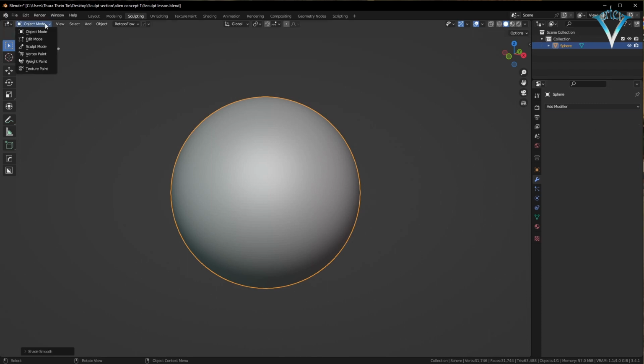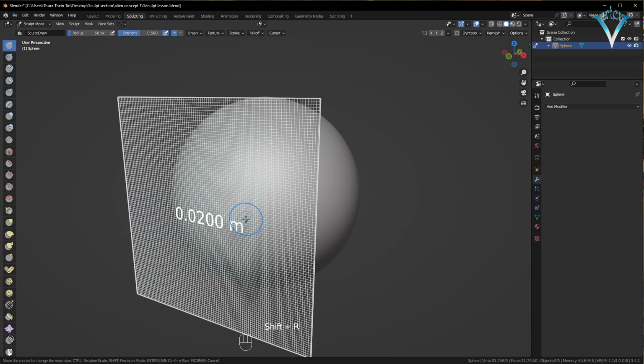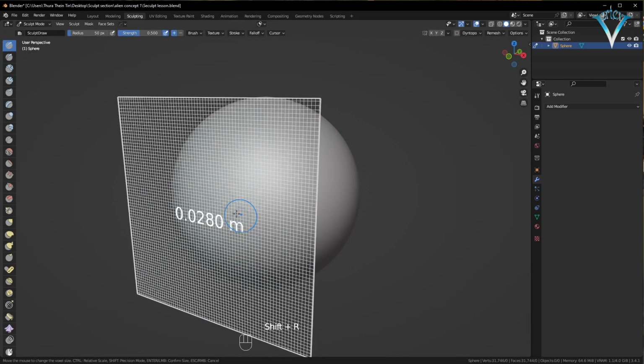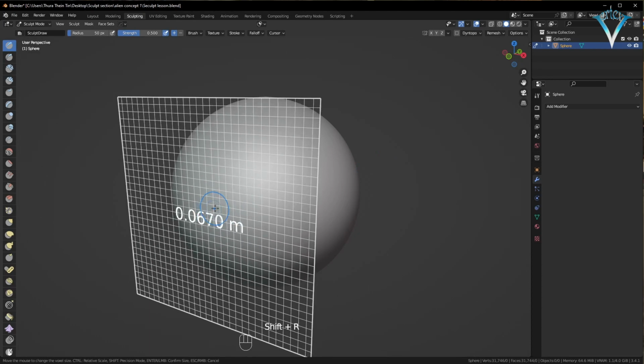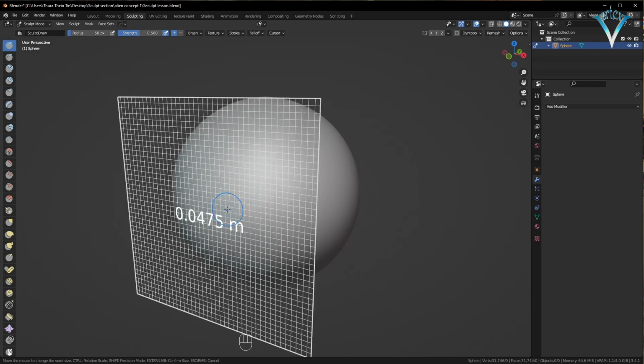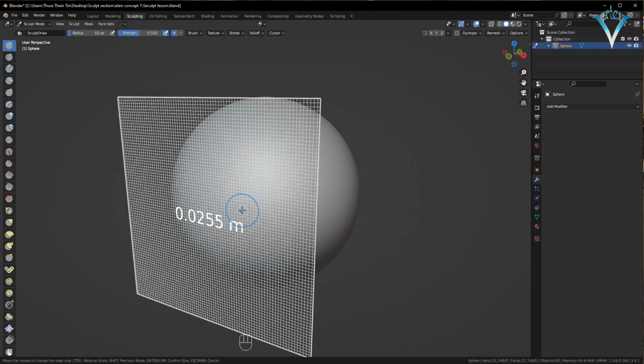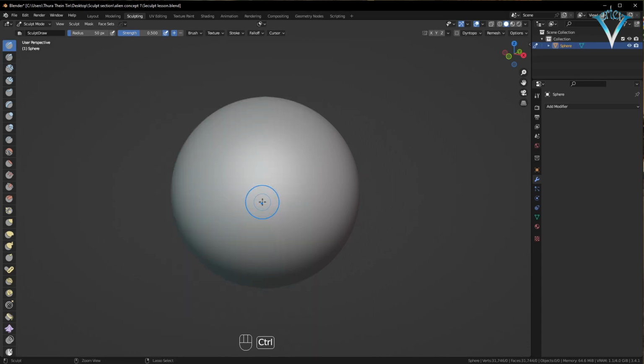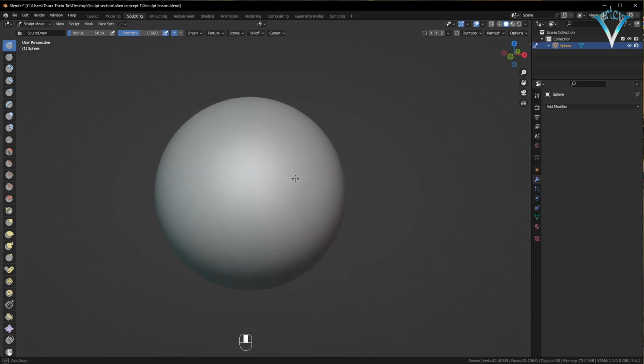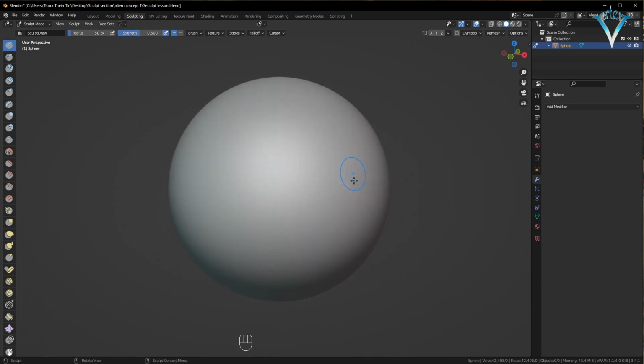Then I change to sculpt mode and press Shift R to preview the resolution for the remesh. Move the cursor left to reduce the resolution. Move the cursor right to increase the resolution. And press Ctrl R to remesh the UV sphere. Now I get a perfectly smooth UV sphere to sculpt.